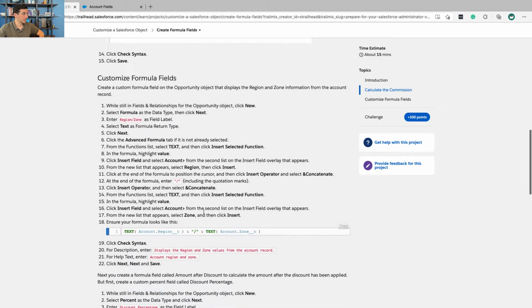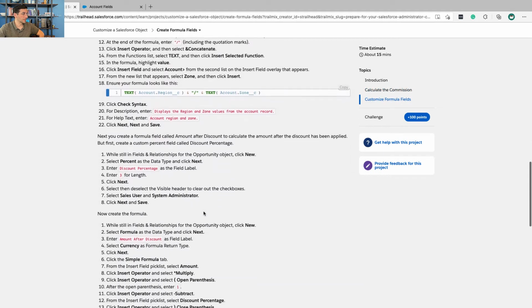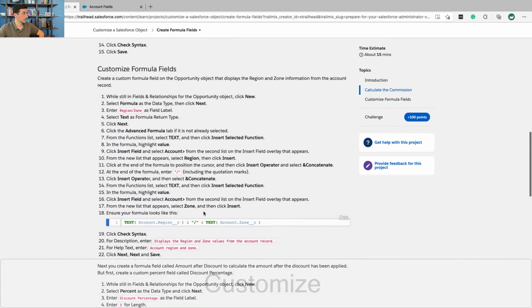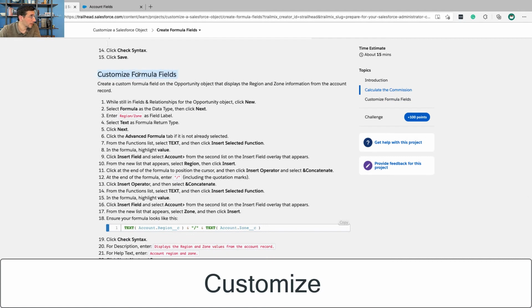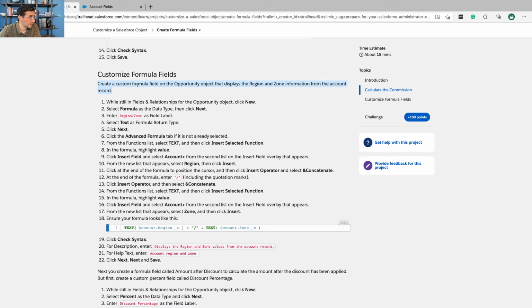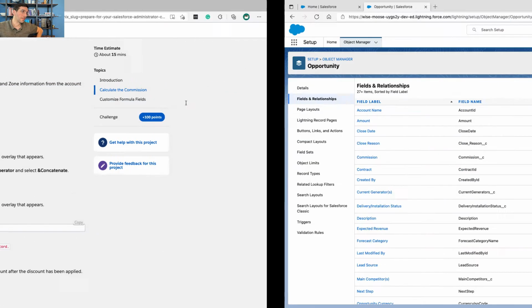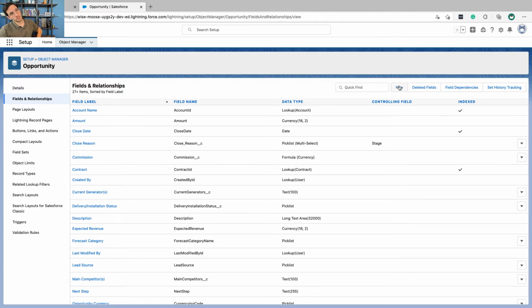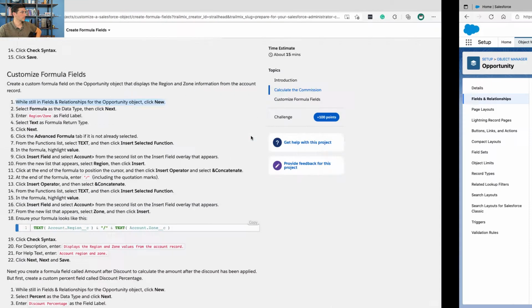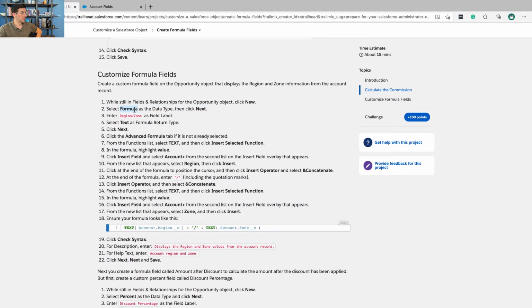That's exciting. Customize formula fields. Oh dear God, it's so long. Okay, customize formula fields. Create a custom formula field on the opportunity object that displays region and zone information about the account record. While still in fields and relationships for the opportunity object, click New. Select Formula, and then we're going to enter Region Zone as the field label.